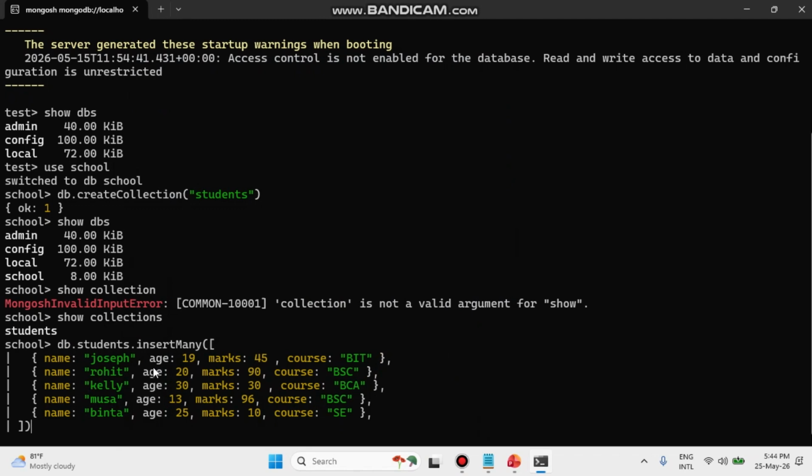If you want to insert data, then you need to write the command db.student, which is your collection name, then dot insertMany. If I write one by one, it takes a lot of time. We already learned the CRUD operations, in which C is for create. I want to feed the data inside my database, so we can use an insert query. InsertMany means a lot of data at a time.